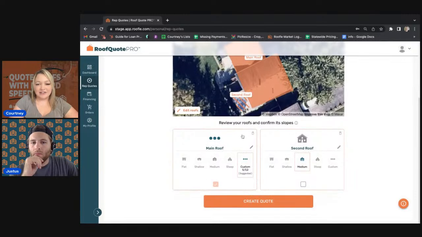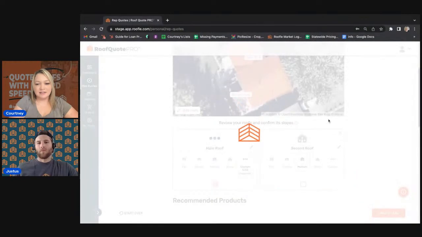And then you can see here it is doing a custom suggested slope. So, very nice piece. If you're at the home and you're noticing that for some reason it doesn't give you an estimate, you have that capability to choose as well. If it doesn't detect the slope, it will automatically choose medium for you. And we'll just go create.